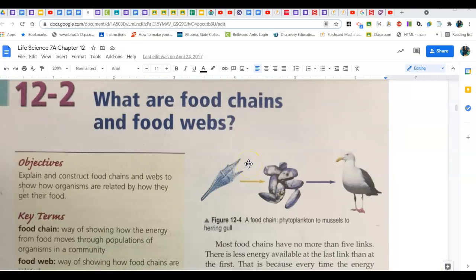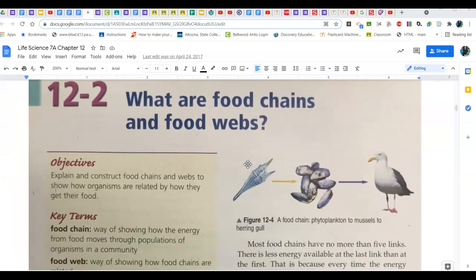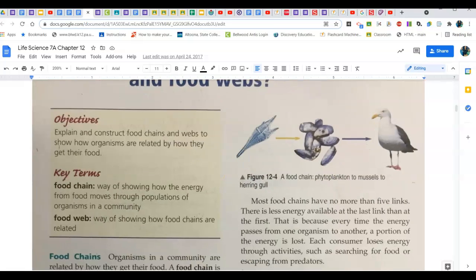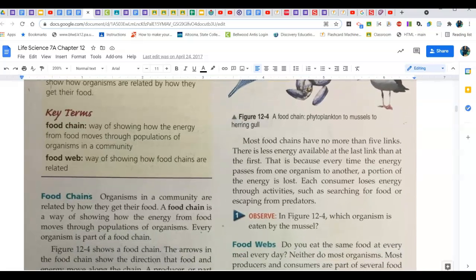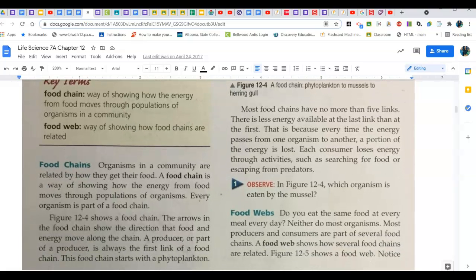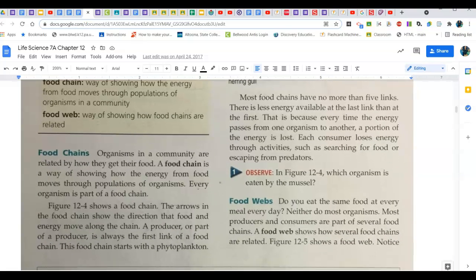All right, so this is the reading. This is page 280. The objective of this section was to construct food chains and food webs and show how they are related and show their food relationships. A food chain is a way of showing how energy from food moves through populations and organisms in a community. The food web is a way of showing how food chains are related.